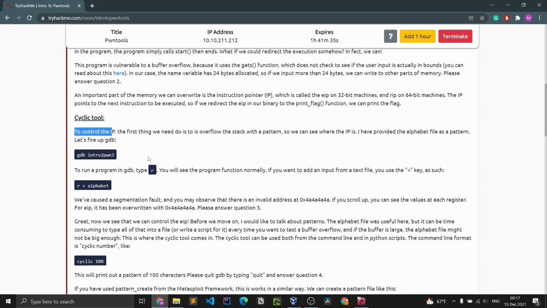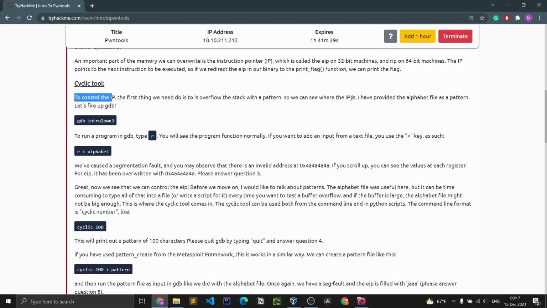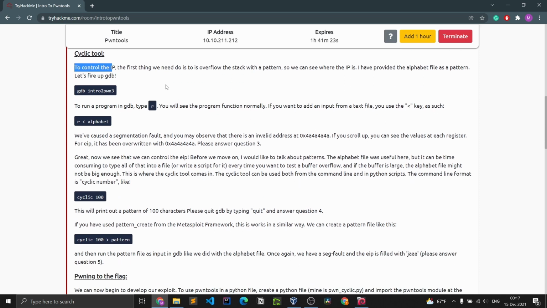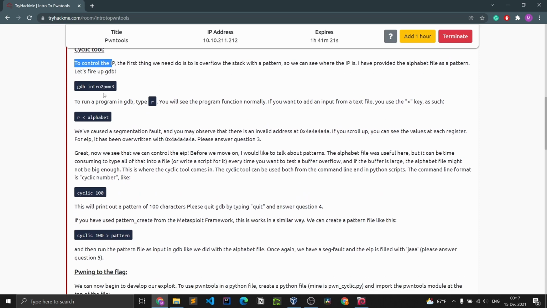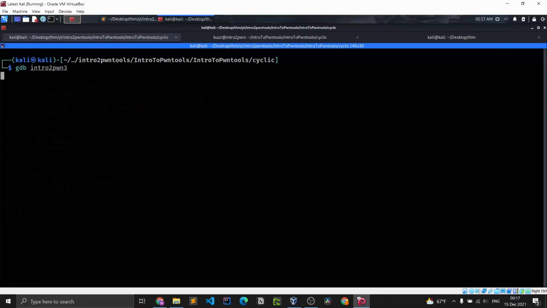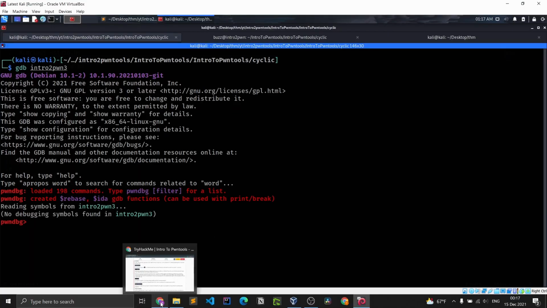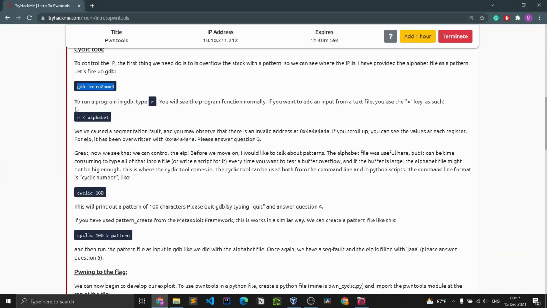To control the IP, the first thing we need to do is overflow the stack with the pattern, so we can see where the IP is. I've provided the alphabet file as a pattern. Let's fire up GDB. So let's copy this command. Okay, we have GDB running. To run a program in GDB, type R. You will see the program function normally.